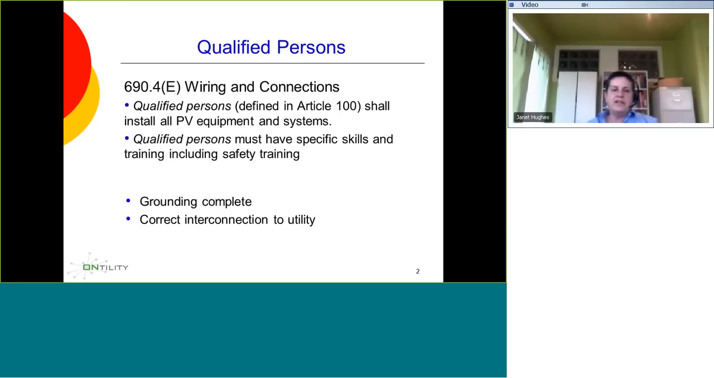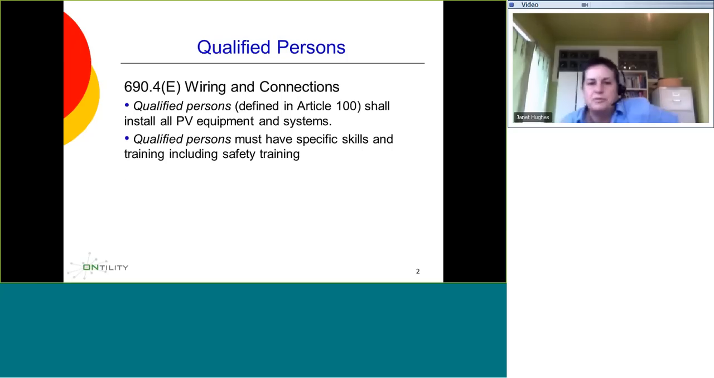One of the first things that we're seeing in the 2011 code is some new language on what is a qualified person. This is definitely the first time this has ever happened in the code where they've been this specific about what makes a qualified person, and they specifically mention PV equipment and systems. A qualified person has to have specific skills and specific training related to the work that is being done, and that has to include safety training.